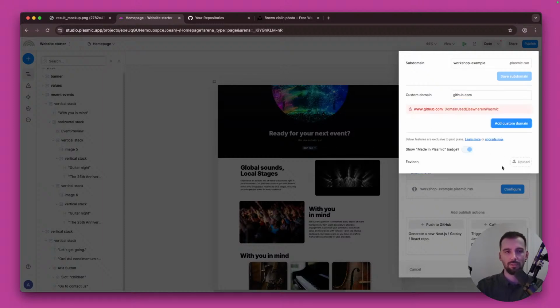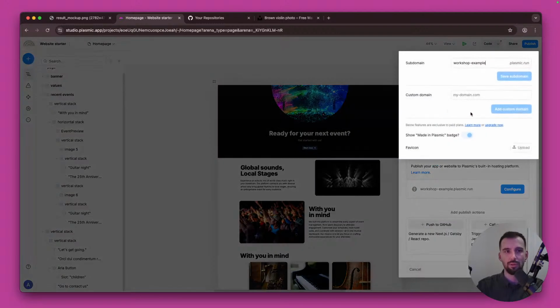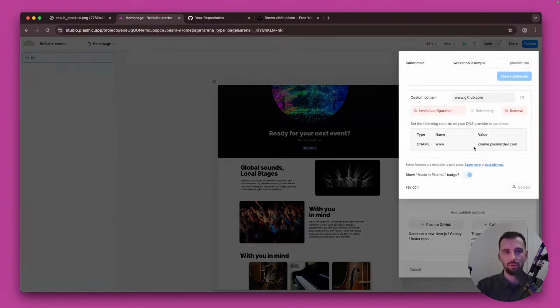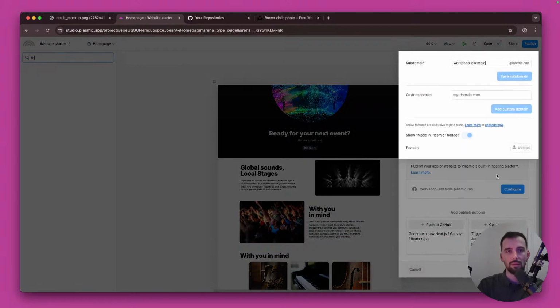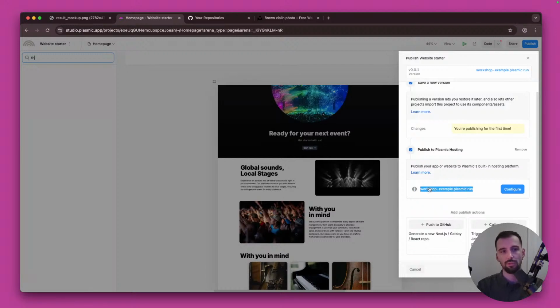Add custom domain. So now it will prompt you with the CNAME. So you have the CNAME plasmicdev.com, and you would need to add it to your DNS provider in order to continue. Otherwise, it will tell you that this is an invalid configuration. So now remove this, as we don't really need this. Yeah, and now it will deploy to the workshop example plasmic.run.